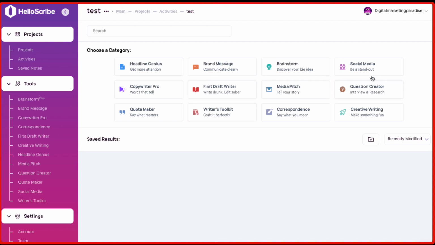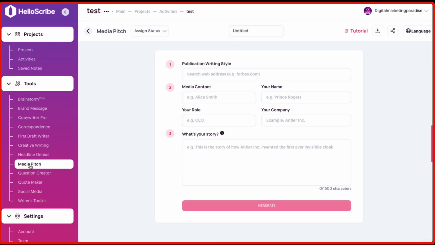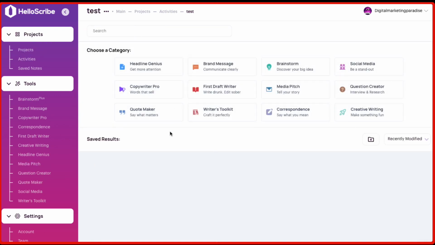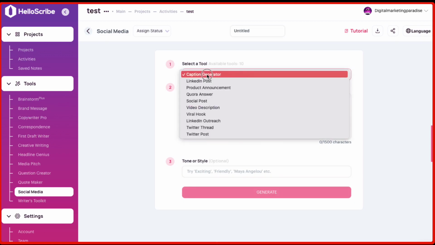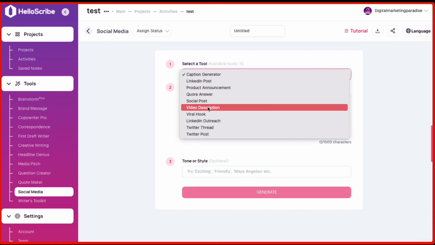So basically what it does, let's say you want to generate a media pitch, then it will go into this particular tool option, which is there on the left side. So it will pick up those tools. And let me go back and let's try to do something else. Let's do social media. So social media, let's say I want a video description.